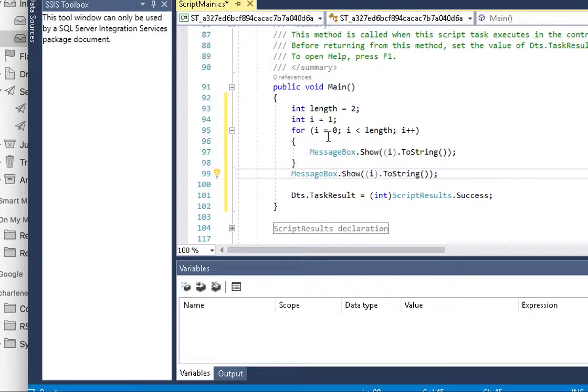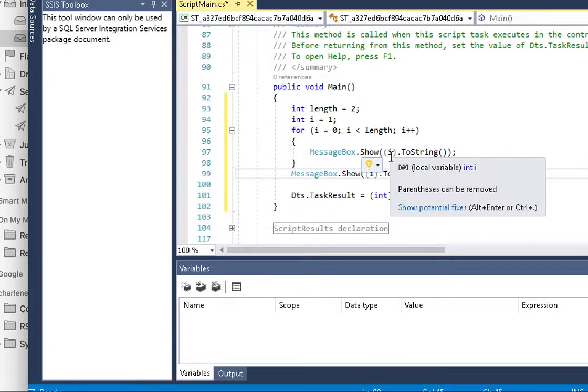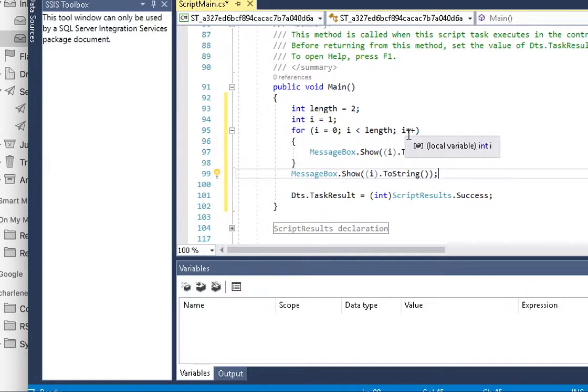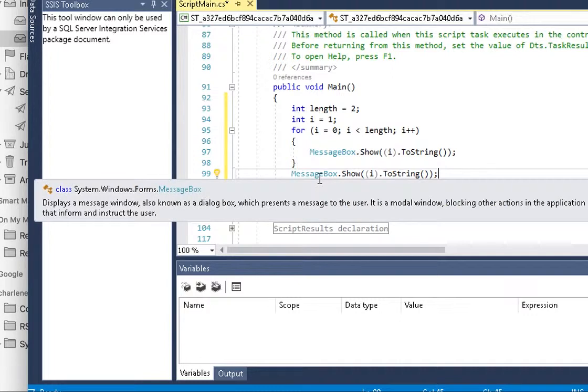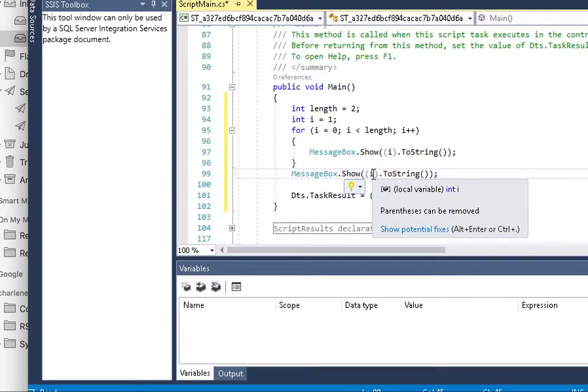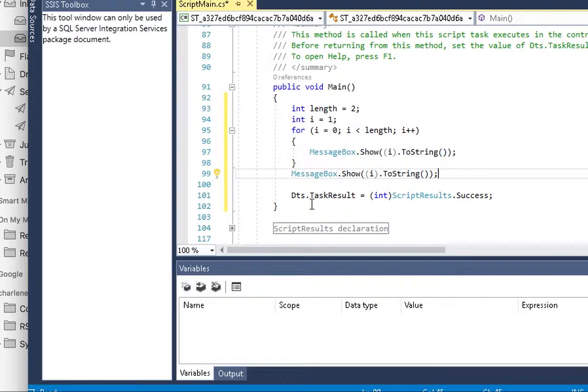Currently, the I equals 1, right? And then the I is less than 2. Then it shows the I value one more time. Then the I plus one again, so currently I equals 2, but the I is not less than the length any longer. So it's gonna just end this loop and jump to this line of the code. The message box is gonna show the current value of I, which is 2, right?